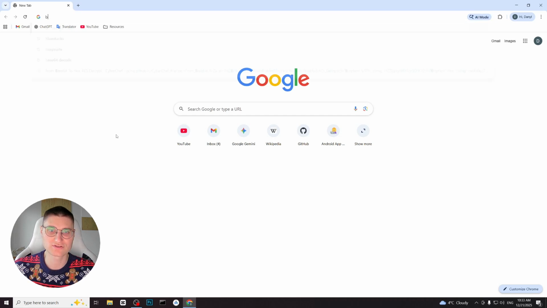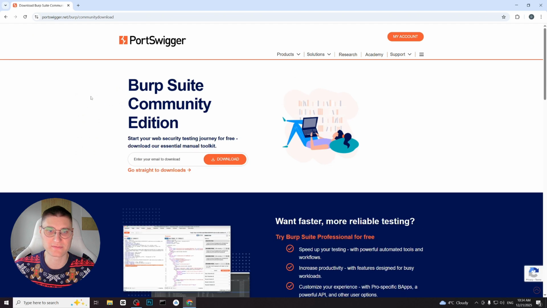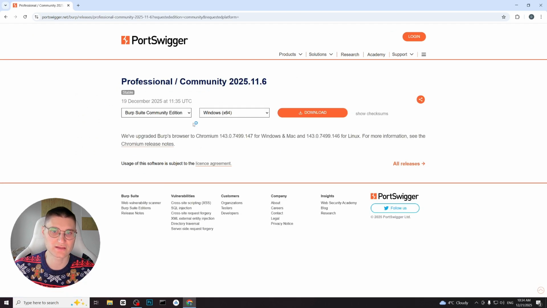I open the browser and search for Burp Suite Community Edition. From the results, I click the official PortSwigger website. On the download page, I click Proceed to download. Here, make sure that you select Burp Suite Community Edition, which is the free version, and choose your operating system. In my case, it's Windows.